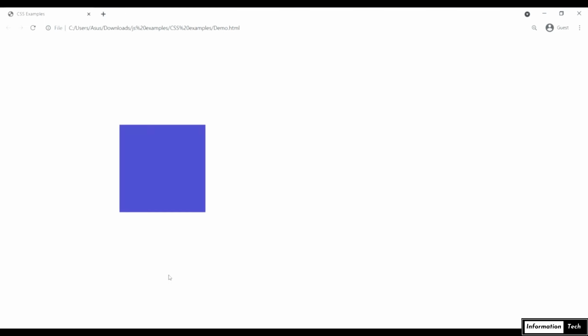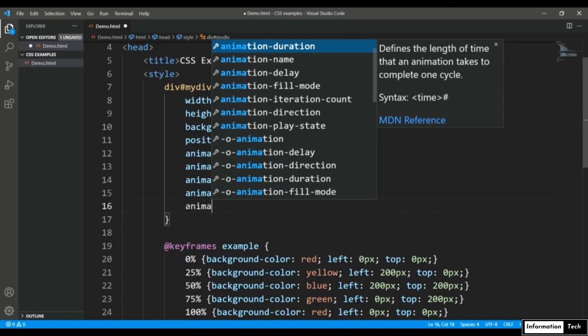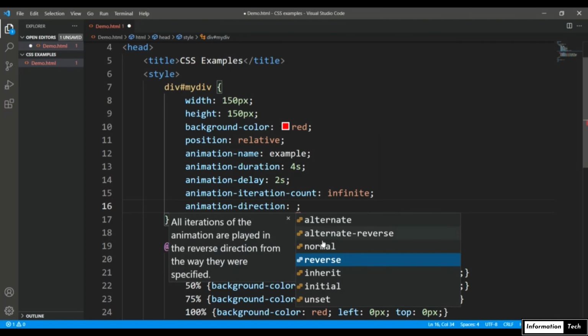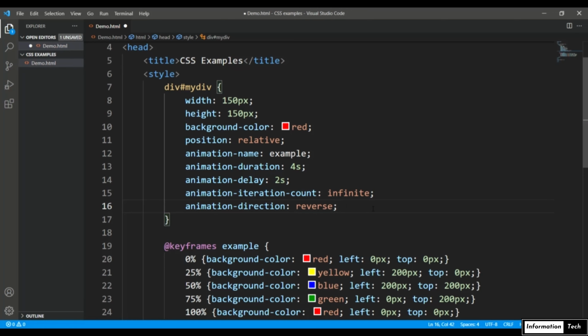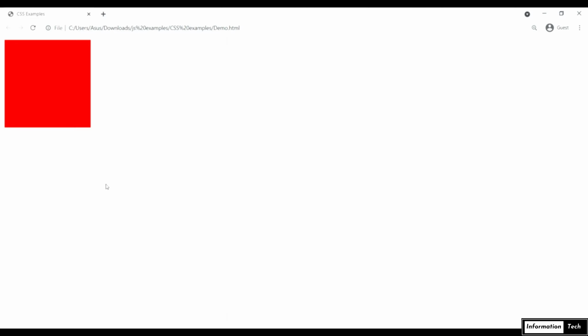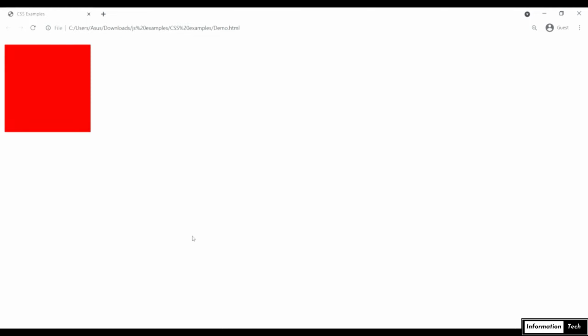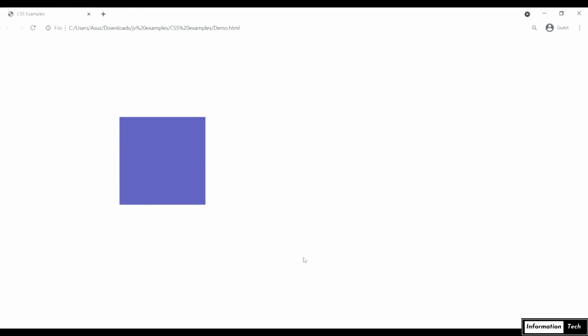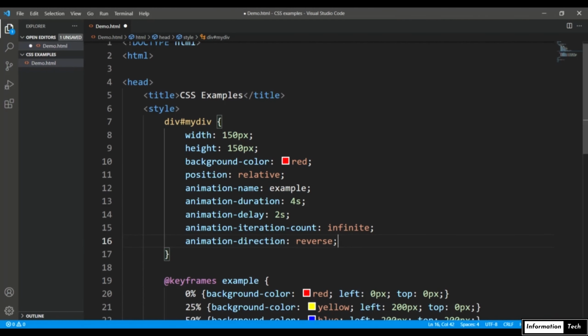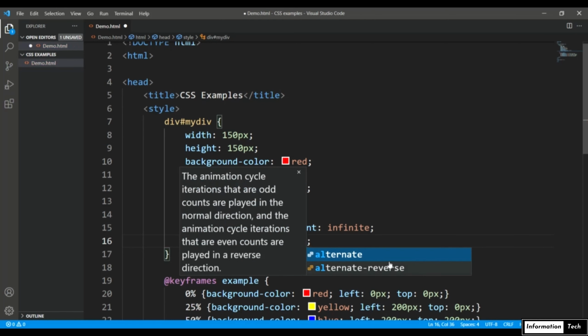Now there is something more called the animation direction. You can make it reverse also. Let's save the changes and come to the browser. Now after 2 seconds, it will start in the reversed direction. You can also make it alternate. So once it goes in the correct direction, next time it will be reversed.